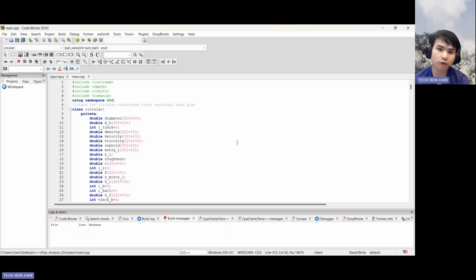Then how about the fourth one? The fourth one is the iomanip, with which I can set the precision of my answer to the desired decimal places. So this is all of the libraries.